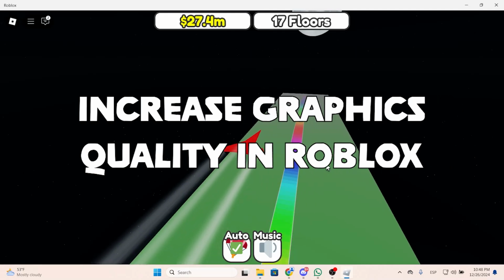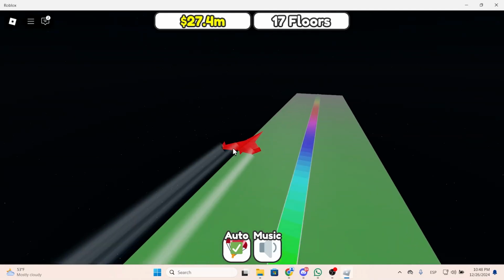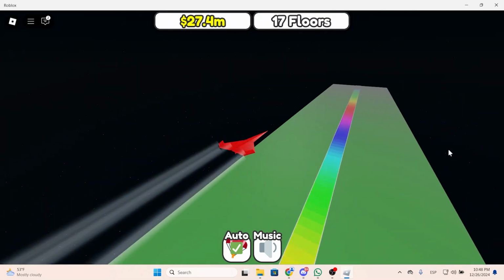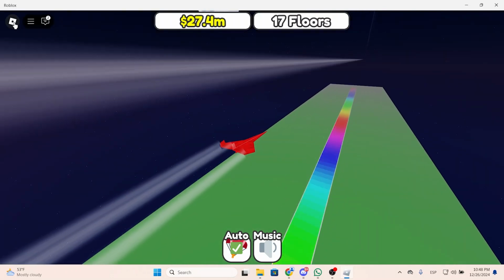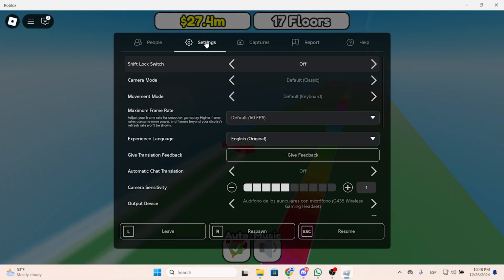In today's video, I'm gonna show you how you can increase the graphics quality on Roblox. So this is very helpful and easy. It will only take a few seconds. Just click the Roblox menu, open it and go to settings.